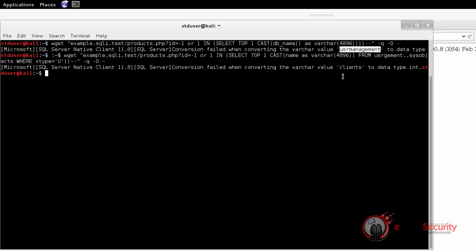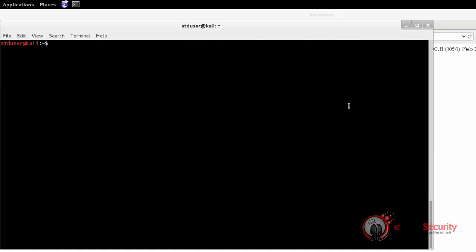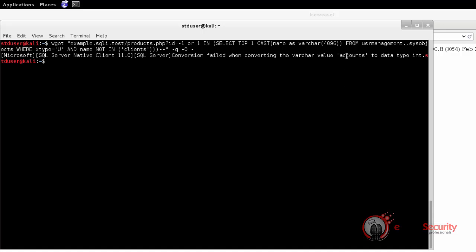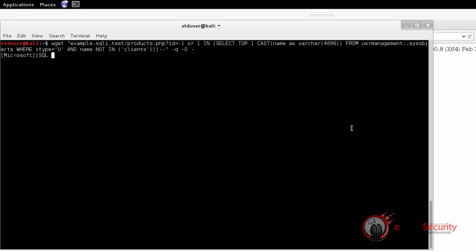The name of the first table is clients. To extract the other tables, we have to filter clients out by appending to the query and name not in ('clients'), and send our request. The name of the second table is accounts. We continue filtering out results until we extract all the table names.